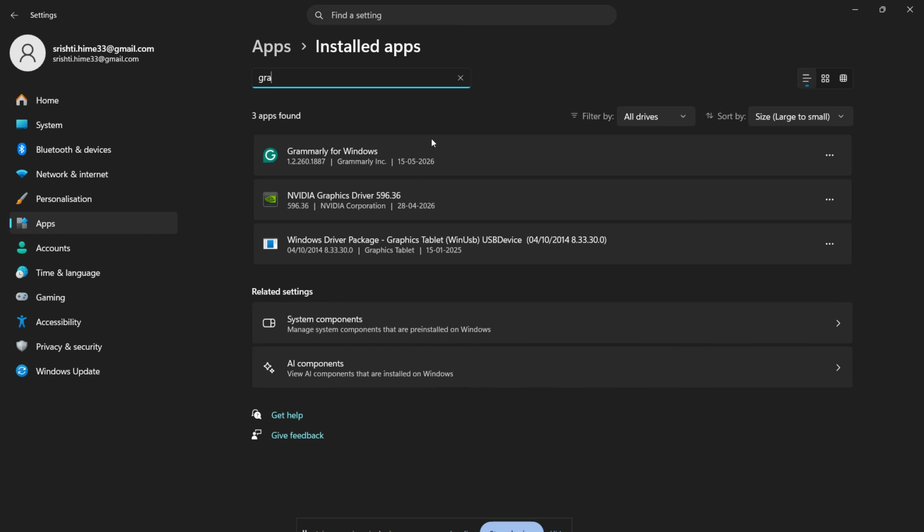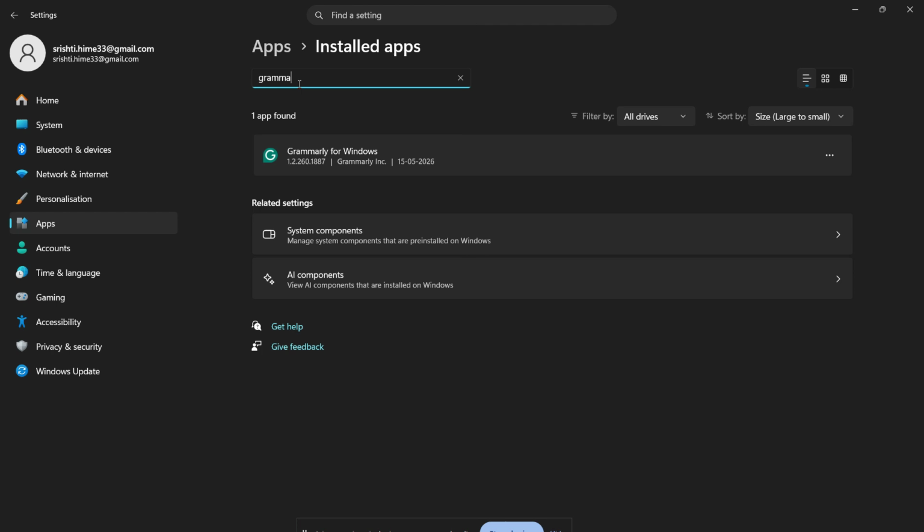In the search bar, type Grammarly. This will filter the list so you can find the app much faster. If you have multiple programs installed, searching is the easiest way to locate it without scrolling through everything manually.